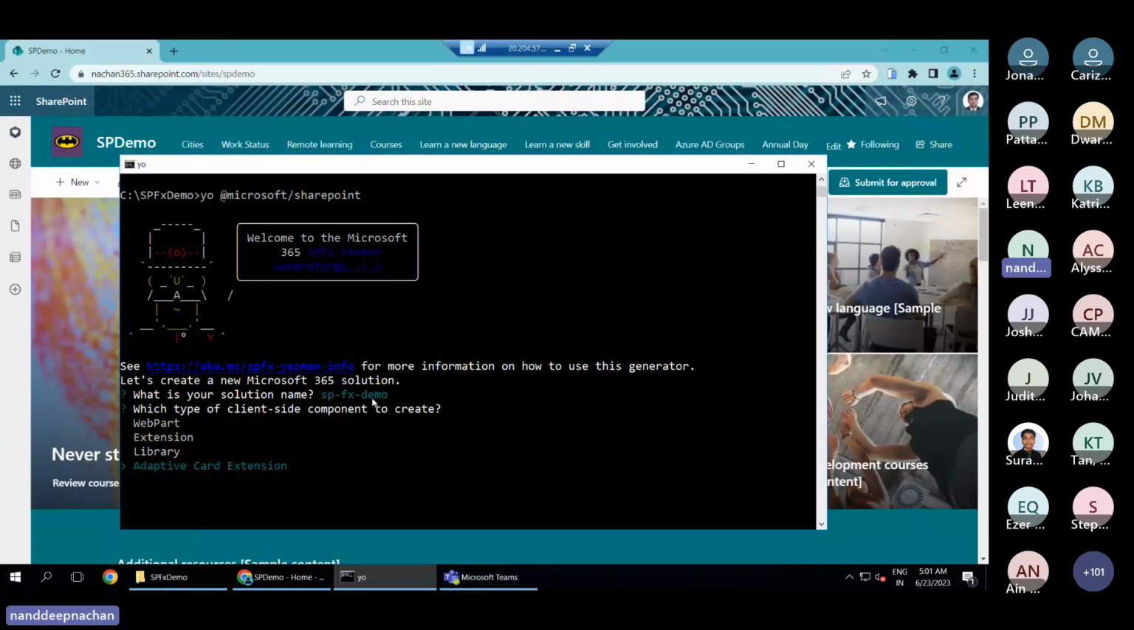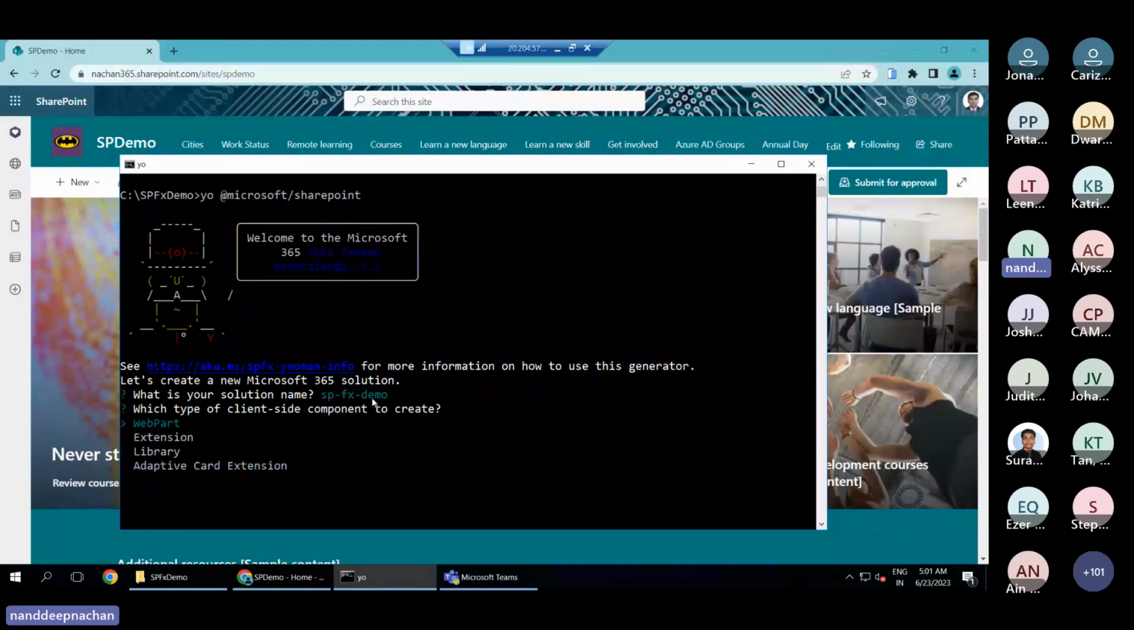So we'll keep it simple. We'll just try to create one web part. If you want to name your web part, you can type it here, or by default it is going to take the name Hello World. So we'll go ahead with that. We'll use Hello World as our web part name.